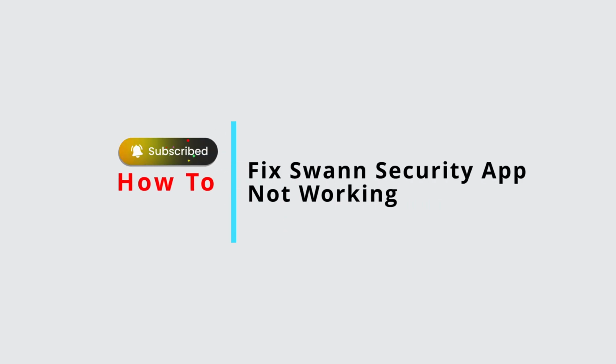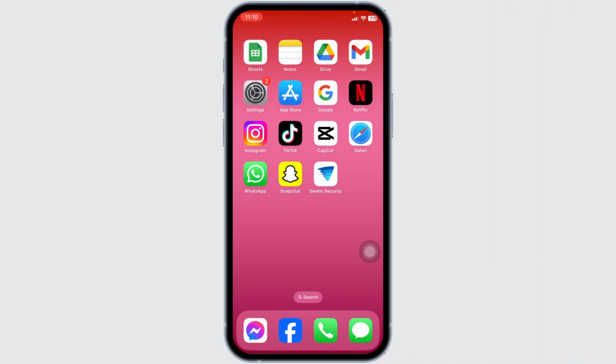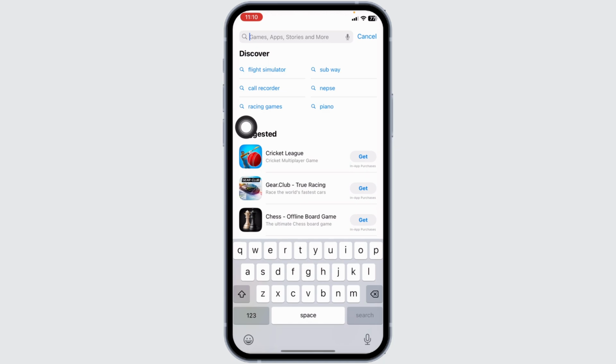How to fix Swann Security app not working. Let's get started. Solution 1. Update the app to its latest version. For that, open your app store. Now search for the app Swann.